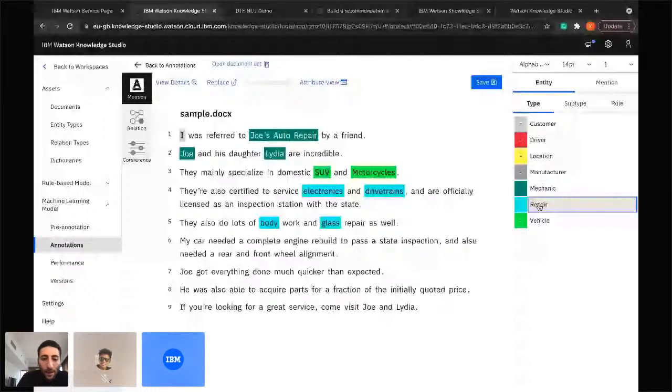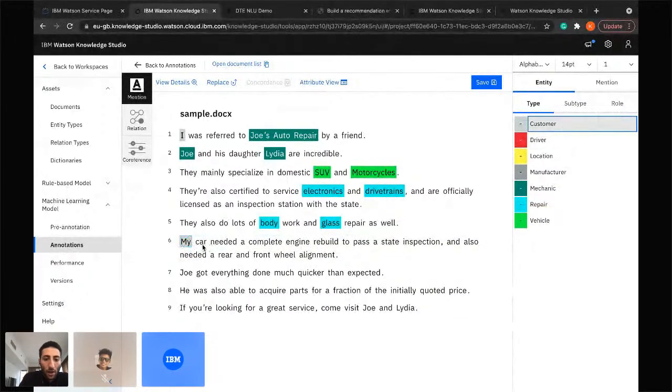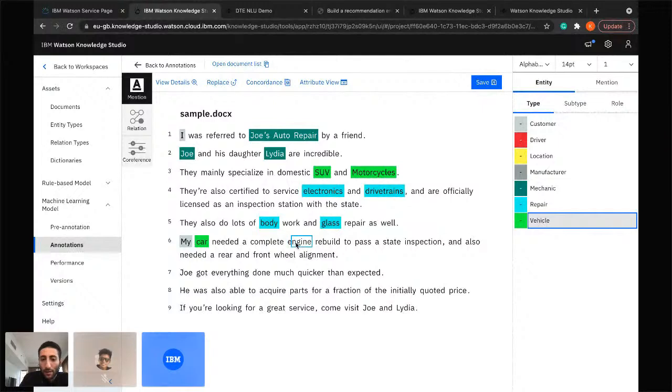My car needed a complete engine rebuild. Let's remove this. By the way, you can expand it and you can minimize it as much as you want. So the "my" represents the customer. The car is again the vehicle. Needed a complete engine rebuild. So engine in this case is a subtype of repair. These are things that can be repaired. We can put it in as a repair entity. And also needed a rear and front wheel alignment. So wheel alignment is a repair for wheels. We can go ahead and make it repair.